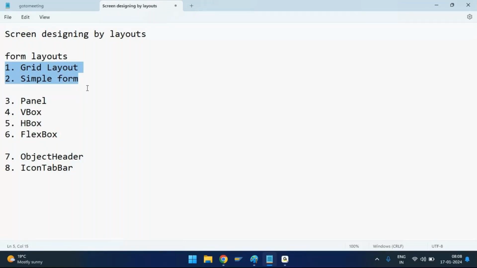And both the layouts are present in a different library, so you need to add that library at the top in the view tag. The next one is panel, which is a container layout, and this is called VBox, vertical layout, HBox called horizontal layout, and then Flexbox called as flexible layout. And then we have object header and icon tab bar, so you will understand what exactly it is.